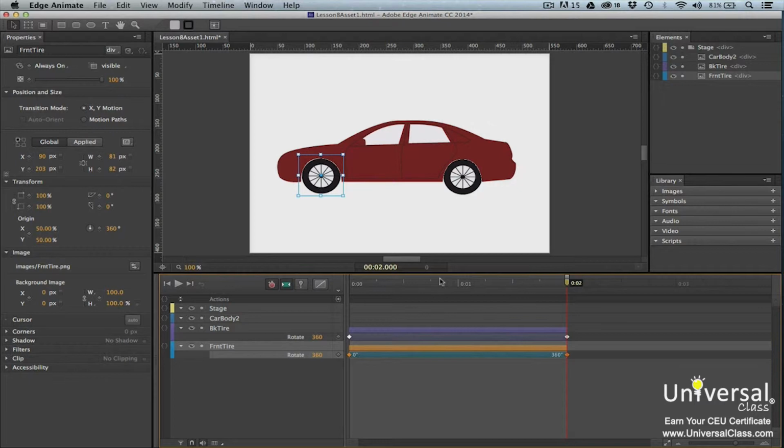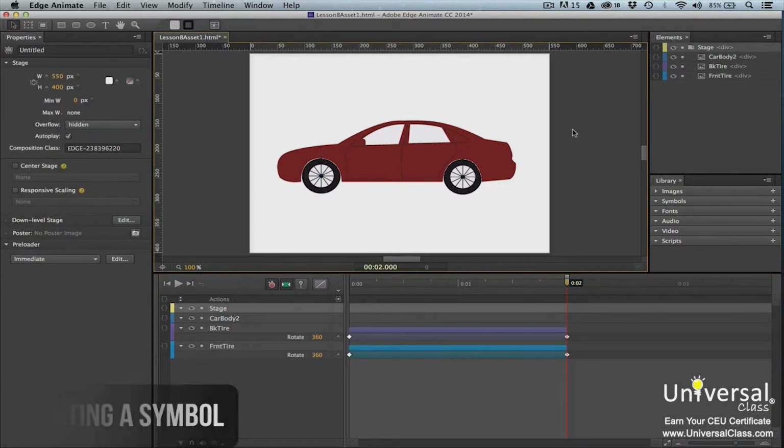We now have the elements for the symbol in place and we've added the animation. It's time to take the final step and create the symbol. Creating a symbol is easy. Once you have the elements in place and the animation added, you're ready to take the final step and tell Edge Animate to create the symbol.